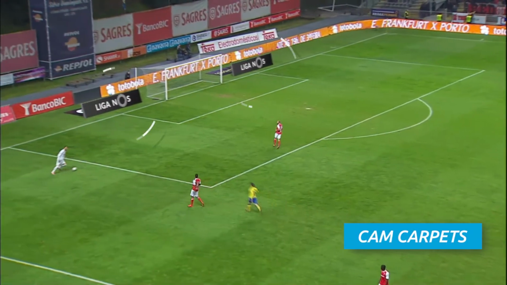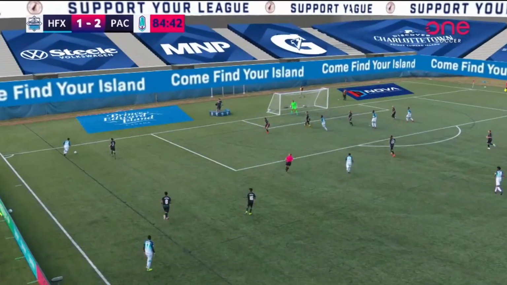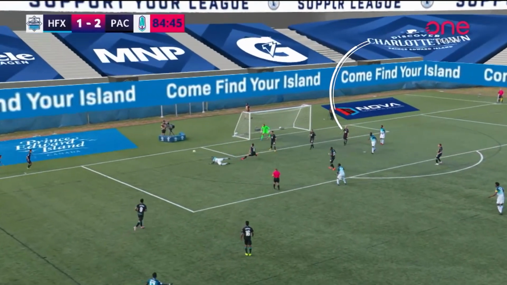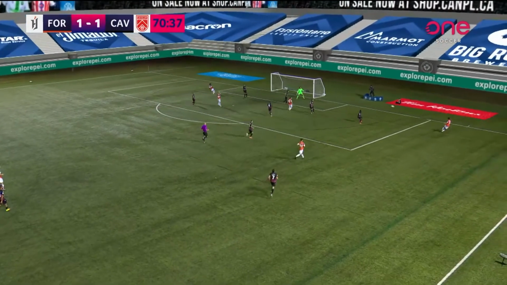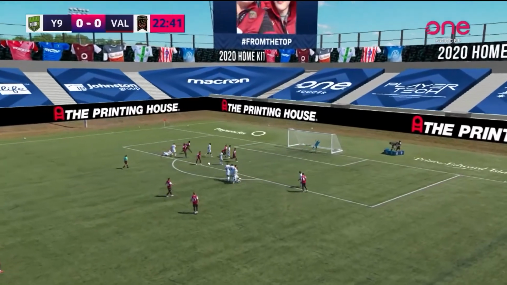Similar to the sponsor example that we placed at the center of the field, we can add advertising to cam carpets to be placed behind the goal lines. It just requires adding some perspective to the layout, but it's still very easy to do. Here are some examples of the end result.